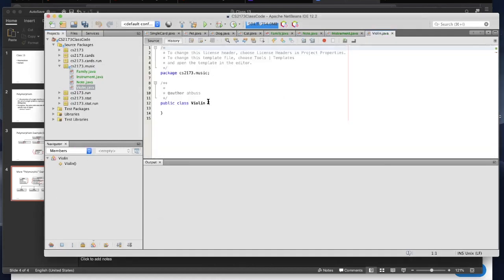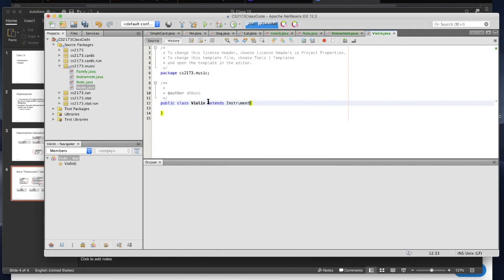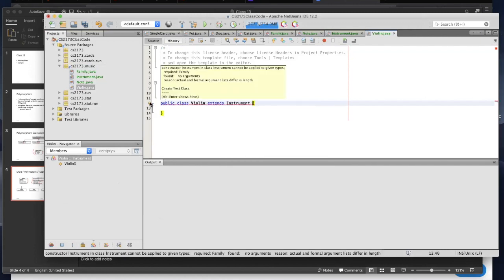I had a violin, and here's how we say extends Instrument, right? And I get a red squiggly. What is it complaining about? The constructor. Just to remember, when you get this error, it says constructor Instrument in class Instrument cannot be applied to given types, required Family, found no arguments. You say, what is going on? Because I didn't define a constructor.